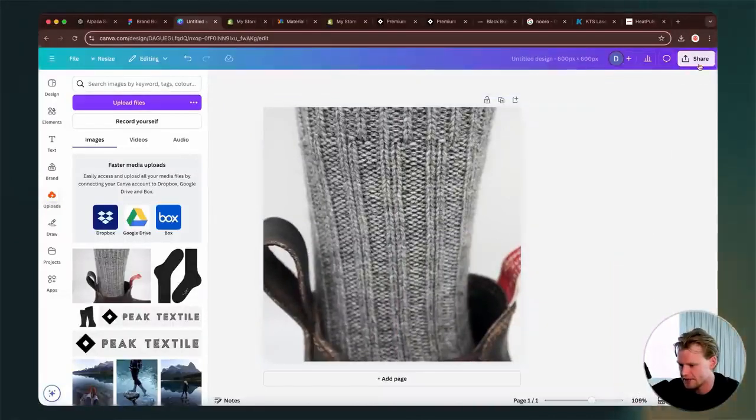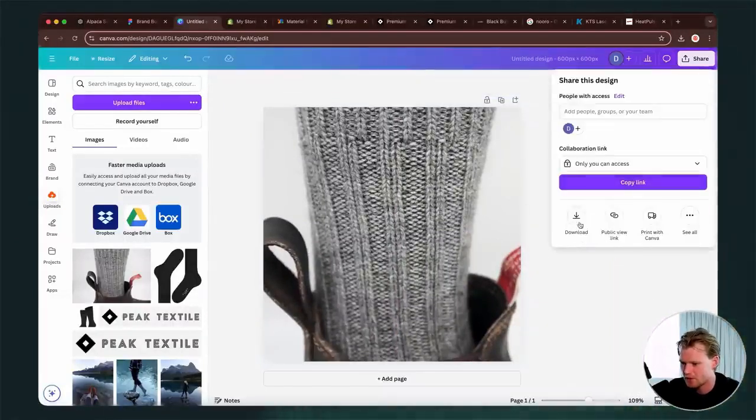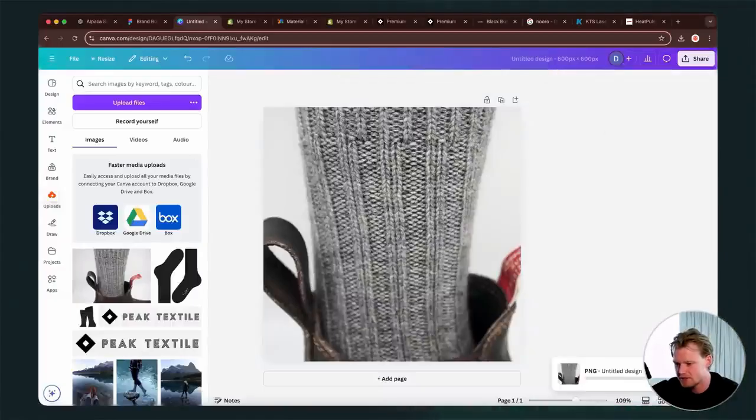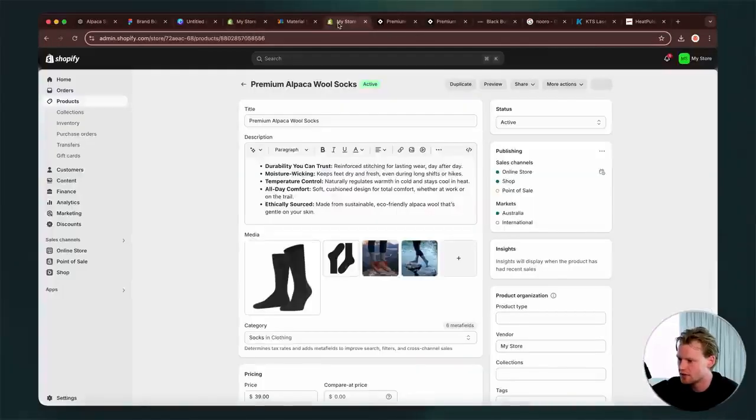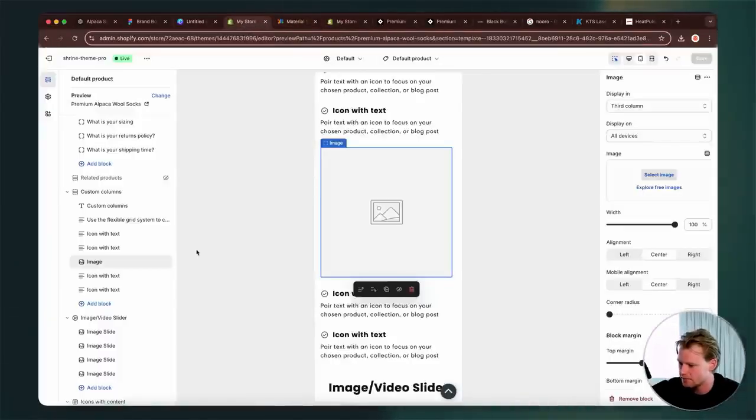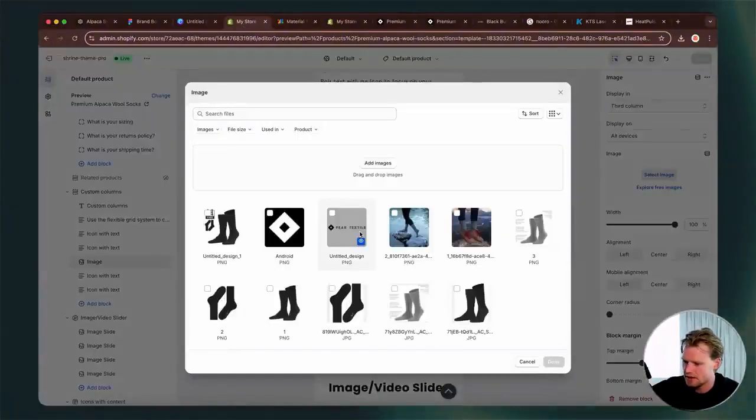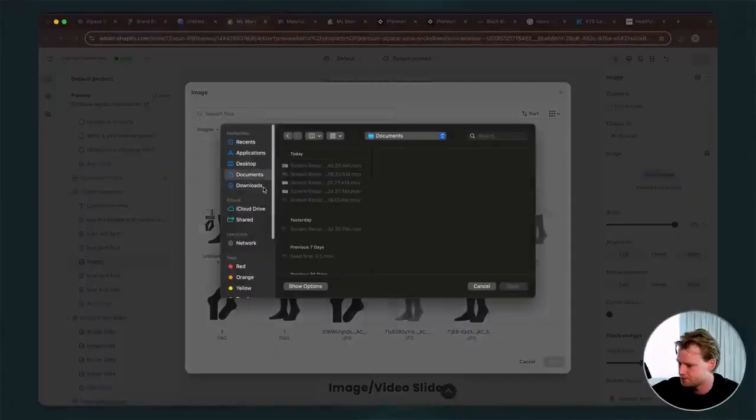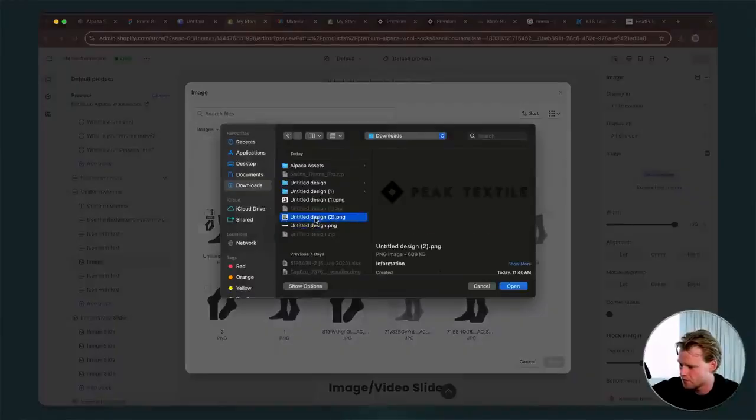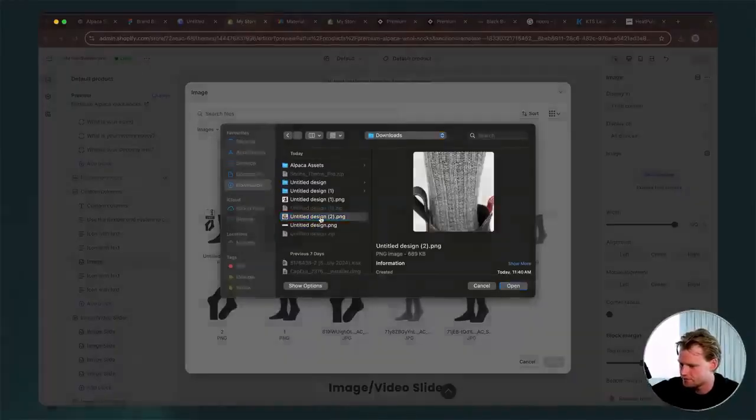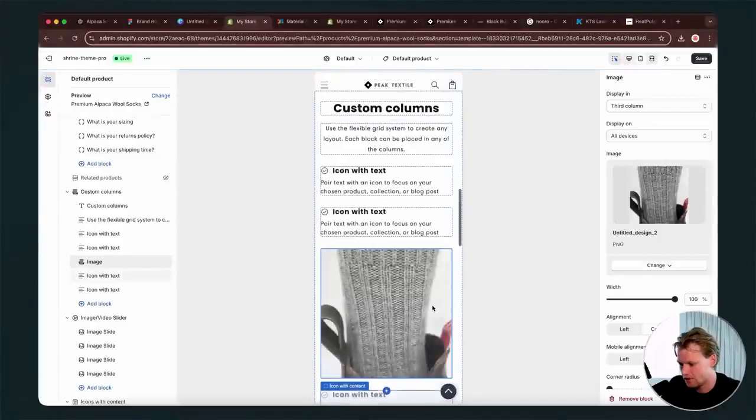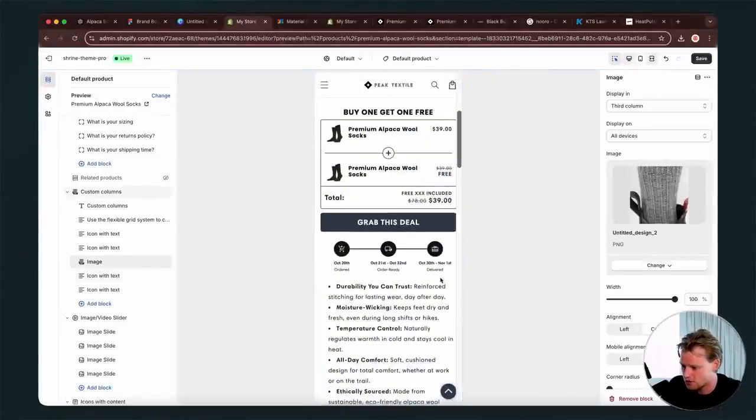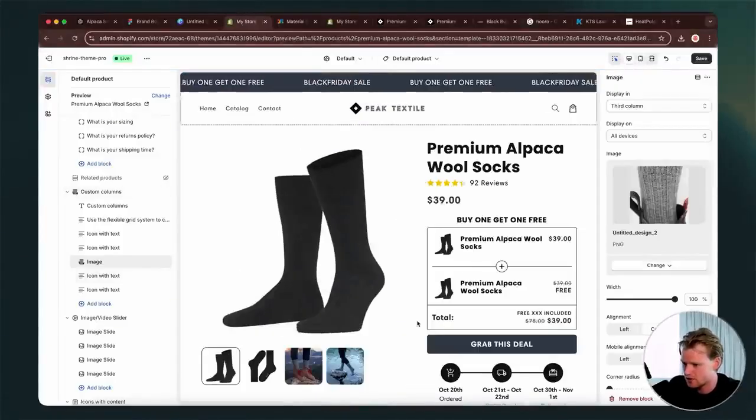Realistically, I should have got this retouched, made it look a little bit better. But it's just giving people confidence of the quality of the product. I can just download that one. Click select image. Download that one. Install. Let's see how that looks.